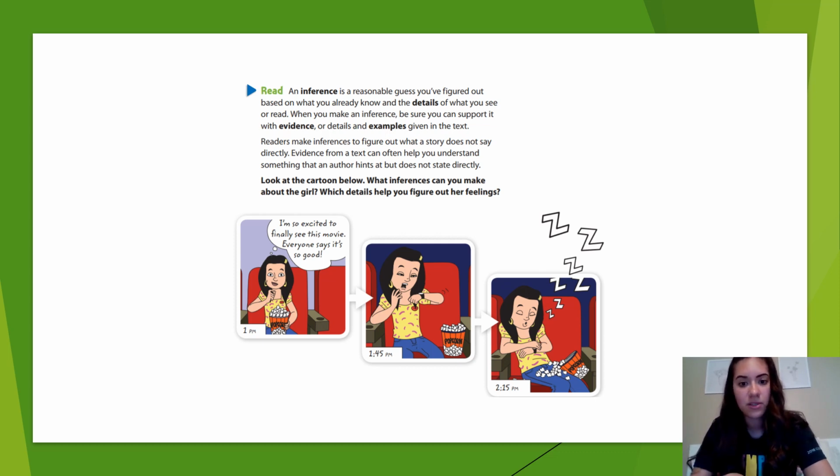Now let's look at the second picture. It's at 1:45 p.m. and she's staring at her watch and her mouth's open. So what I see in the picture is that she's yawning at her watch. What I know is that I usually yawn when I'm bored or tired. Now the inference I can make is that the movie isn't interesting. It doesn't say it in the text, but I can infer that from what I see and what I already know. Now let's look at that final picture.